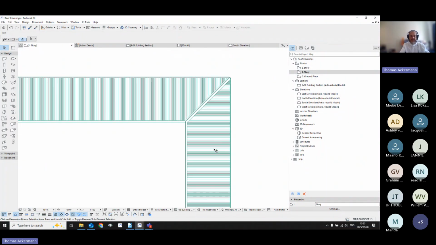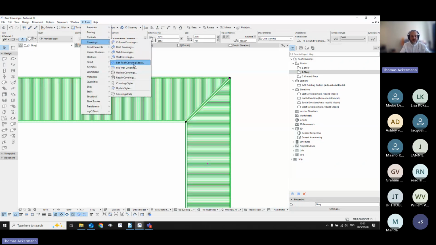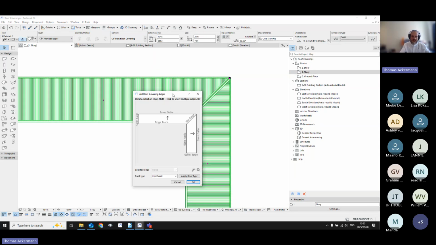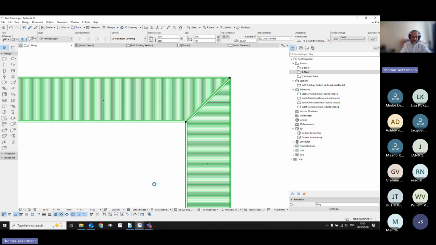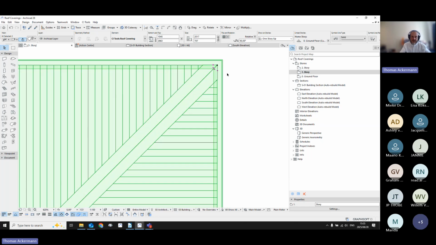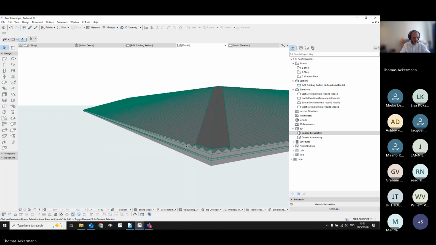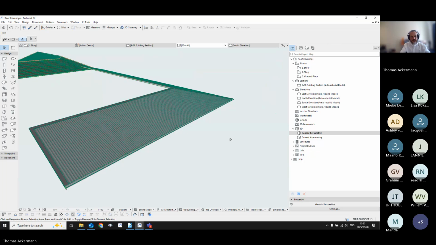So what I can do is actually specify what the edges are. CI tools, coverings, edit roof covering edges, and I can immediately say, you know what, actually, that is a junction between two roofs, and I would like you to change it. And it immediately changed in 2D view, changed in 3D view. Beautiful flashing and ridge. Okay.